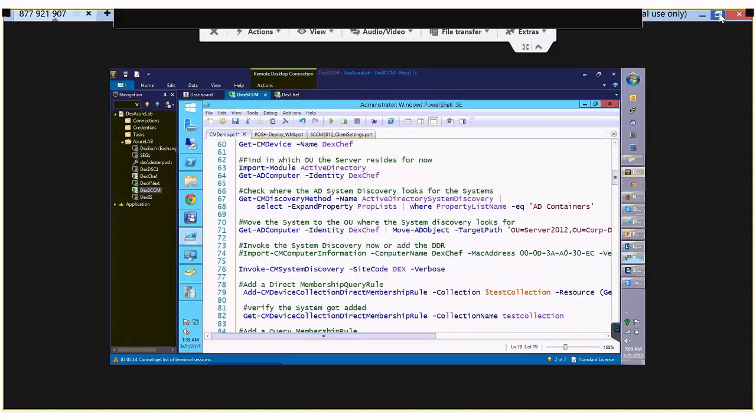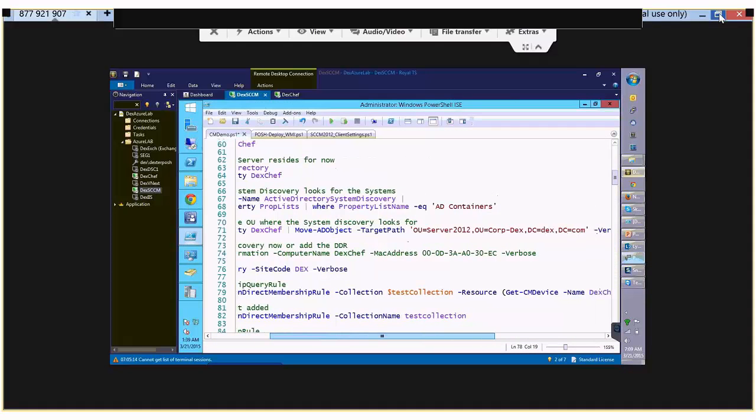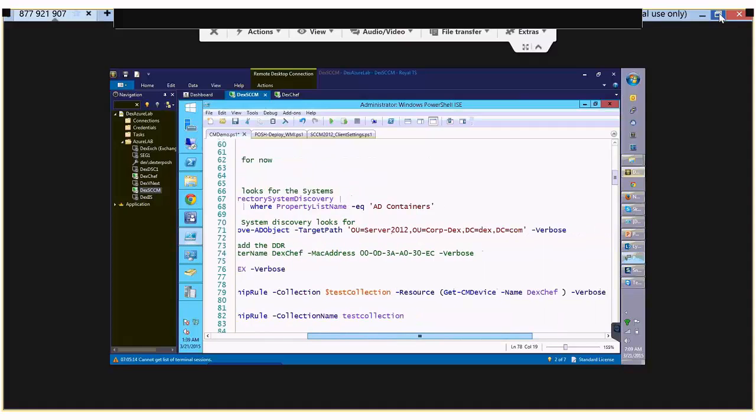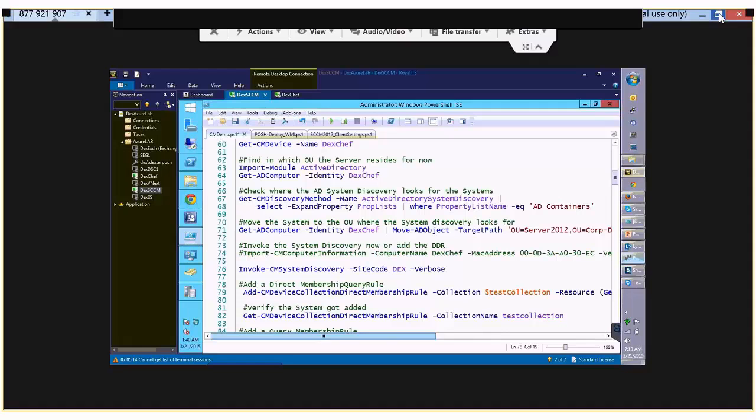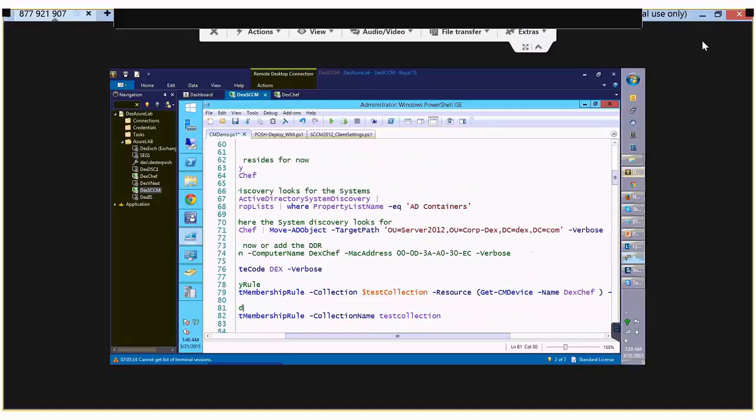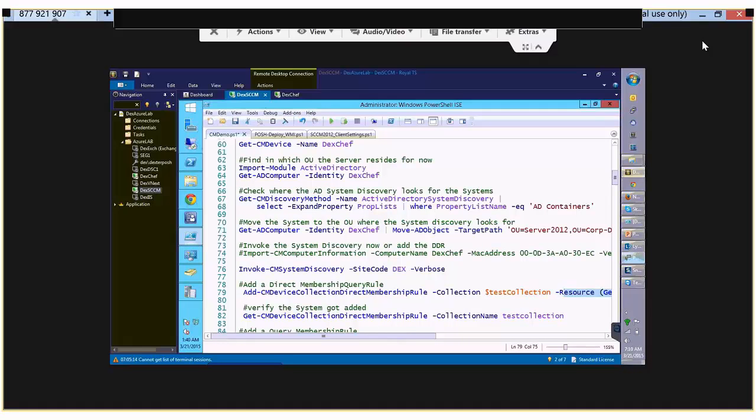Now I can add that particular machine to my test collection, and whatever software, patches, or applications I have mapped to that collection will flow down to that machine. Adding a machine is pretty simple and straightforward. You add it via a direct membership rule, or you put a query membership rule. A direct membership rule will just take that particular CM device record and push it to that collection.